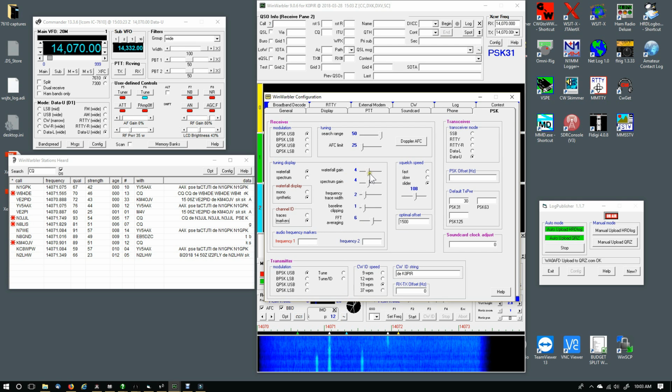If I bump the gain up, you'll see what that looks like. So I'm going to go back to 5 or 6, and that looks really good. I like that. Let me go back. I think it was on 4. So I'll go back to 4, and that looks really good to me.